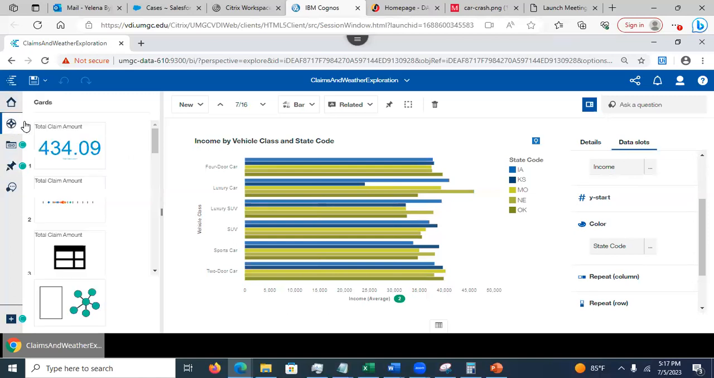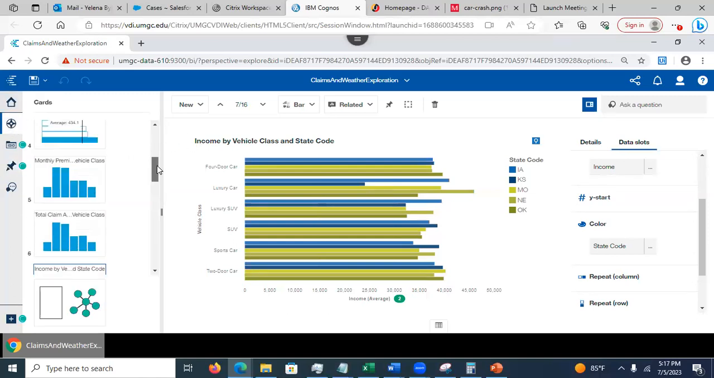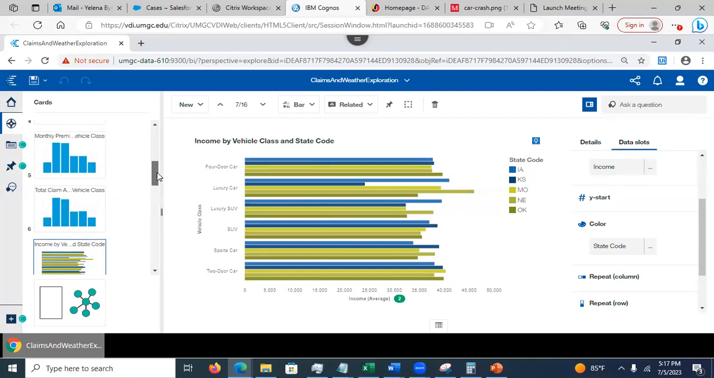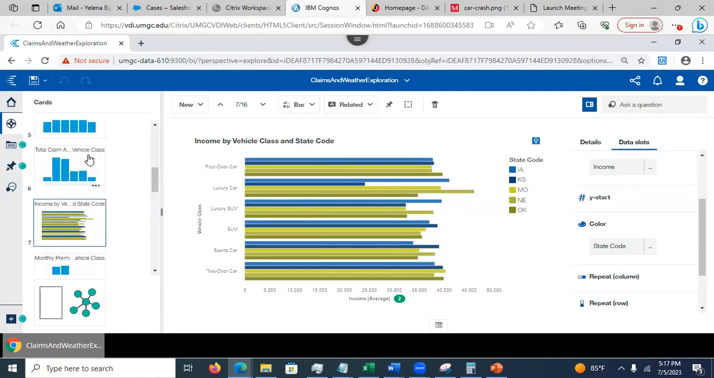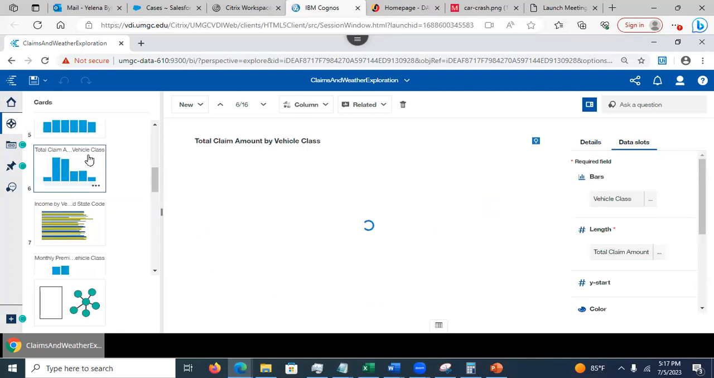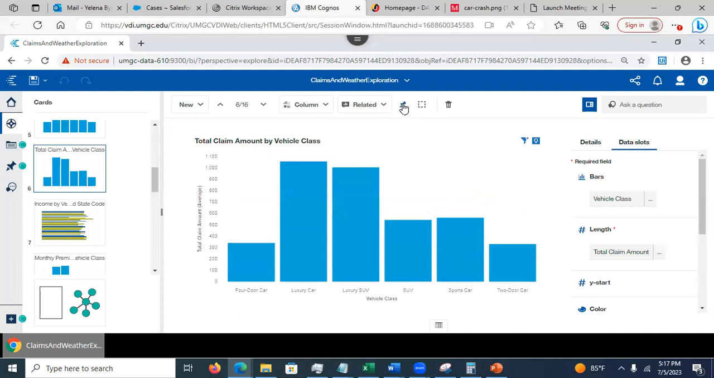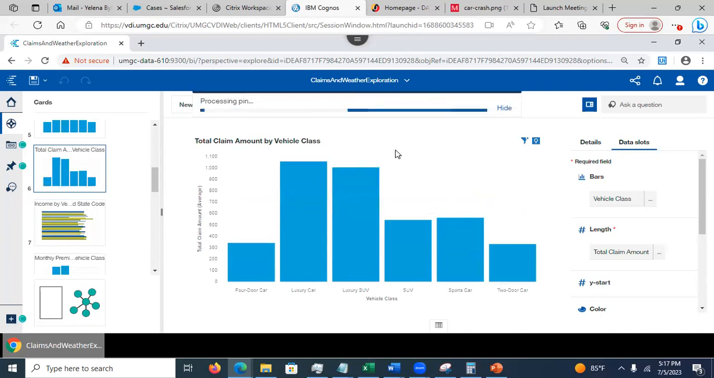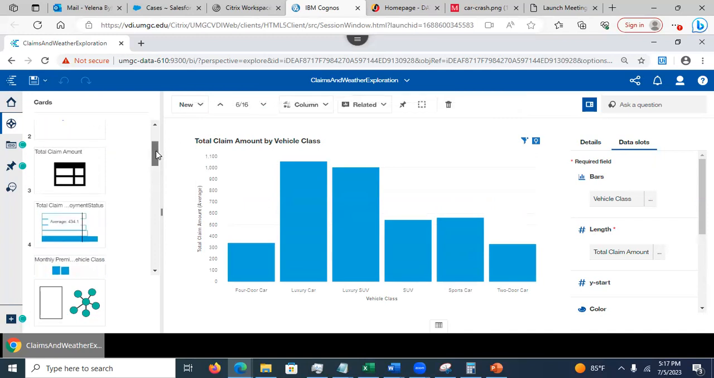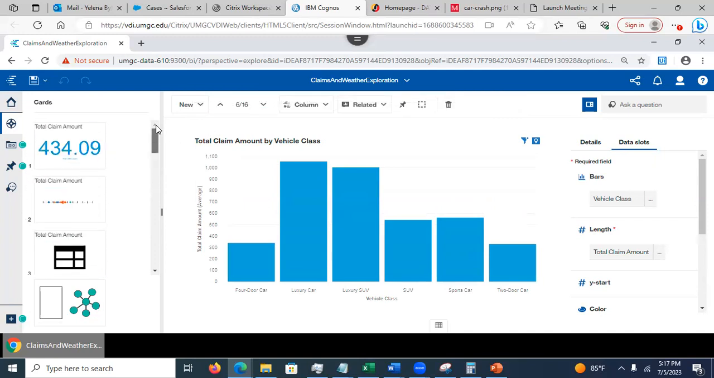Now let's go back. I can add more, right? If I want to. See this, that's total claim amount by vehicle class. I can bookmark that one too. There we go, it's processing the pin. These pins are accessible everywhere. If I create another exploration, I'll see them. If I create another dashboard, I'll see them.